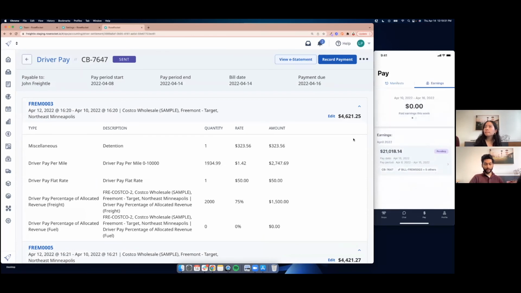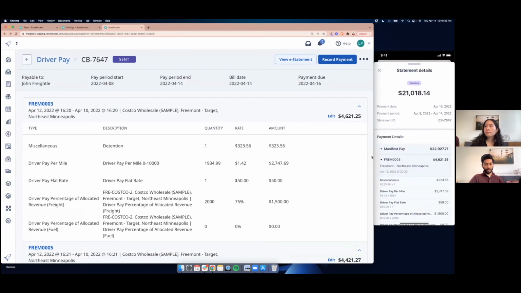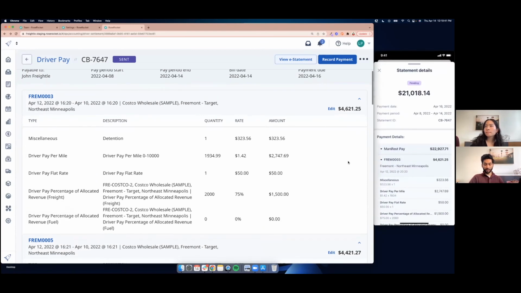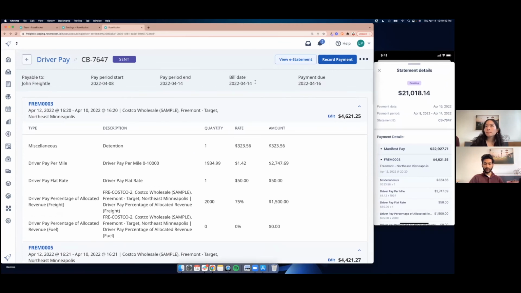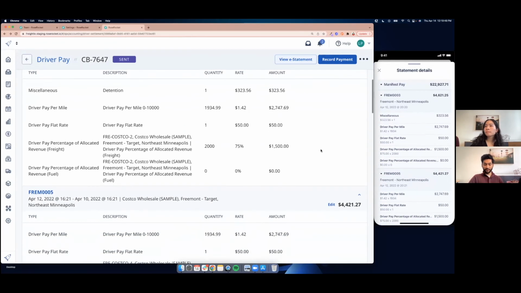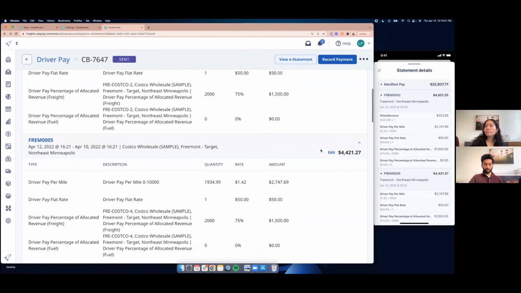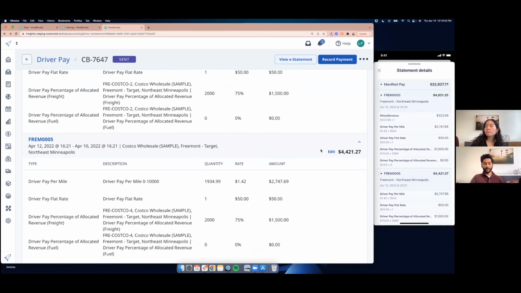So if I go over there, what I can see is all the bills that have been created for me through driver settlement. So looking here, I can see I have one bill for $21,000. I can see the payment date is supposed to be April 16th, as well as the payment period that this is referring to is April 8th to 14th, as Hami just created. I can see all the manifests that I've completed that are on this bill, as well as their totals and broken down by line item.